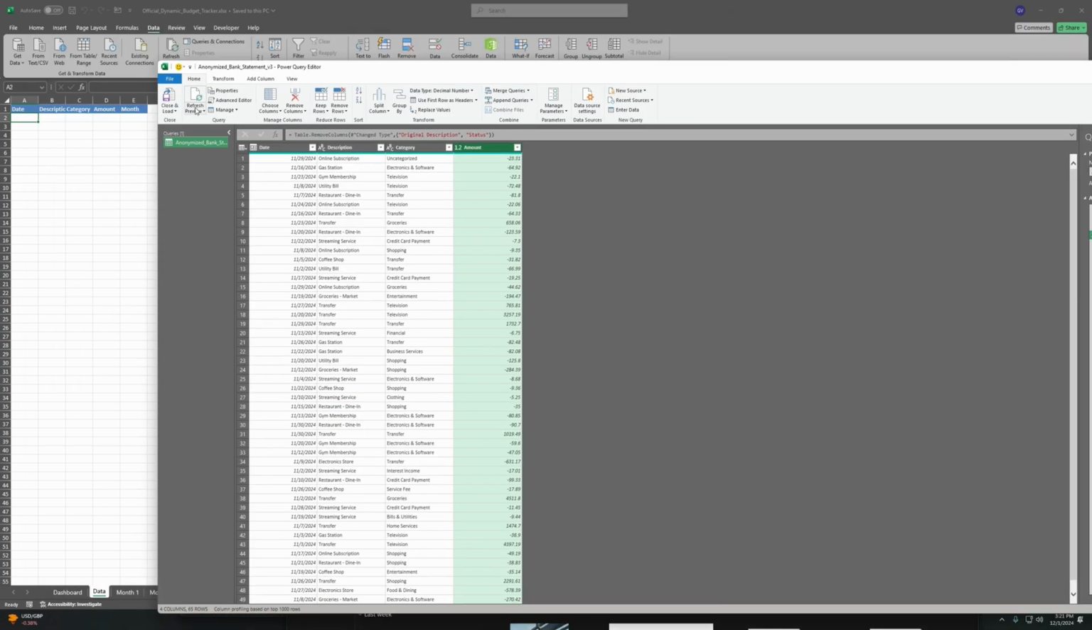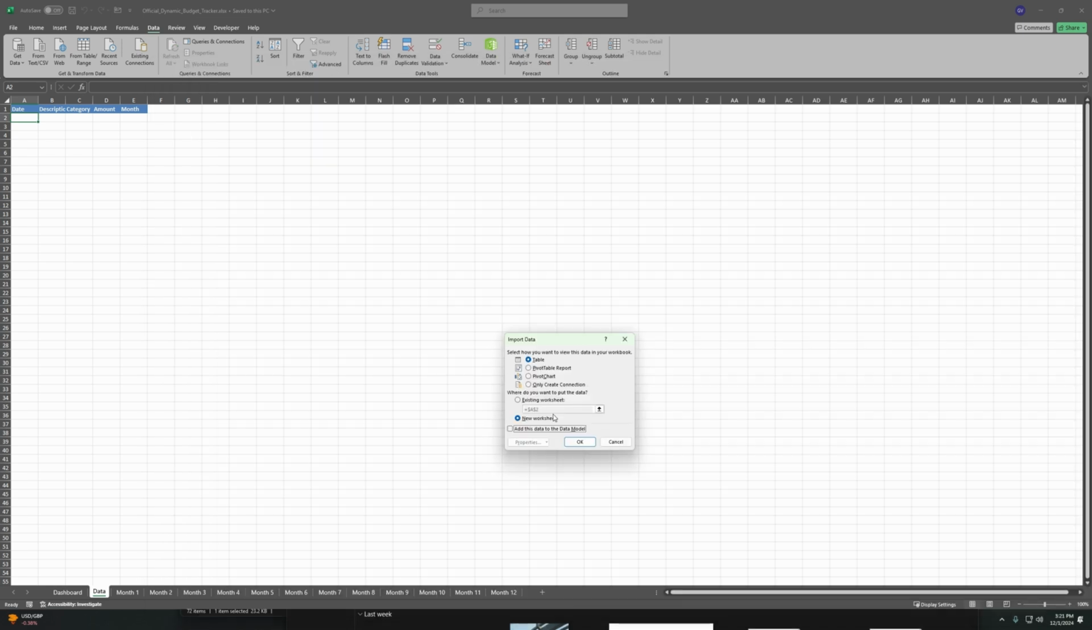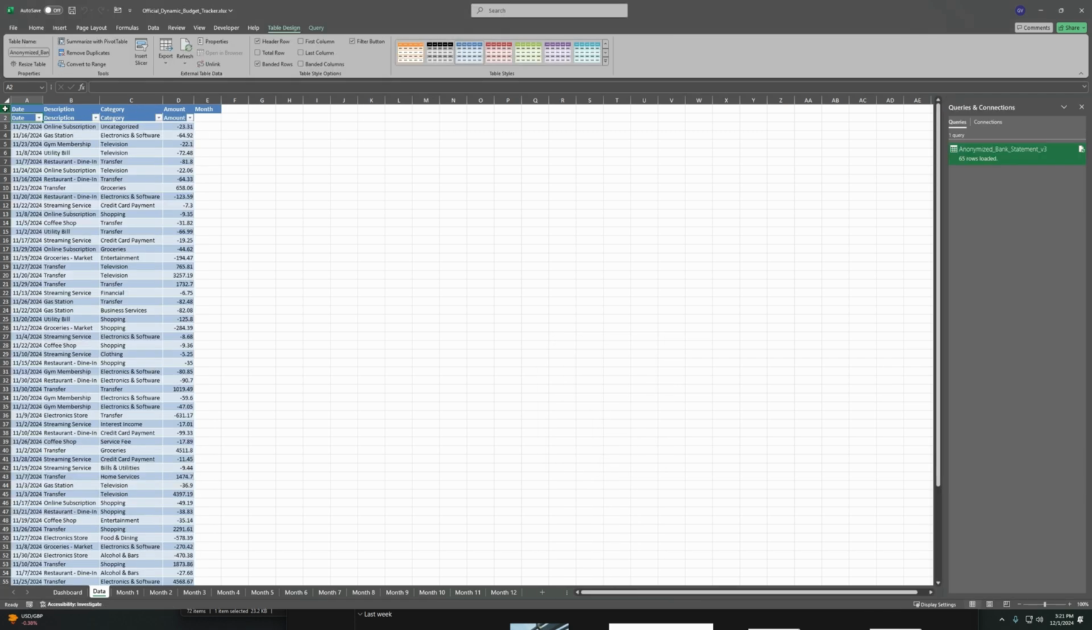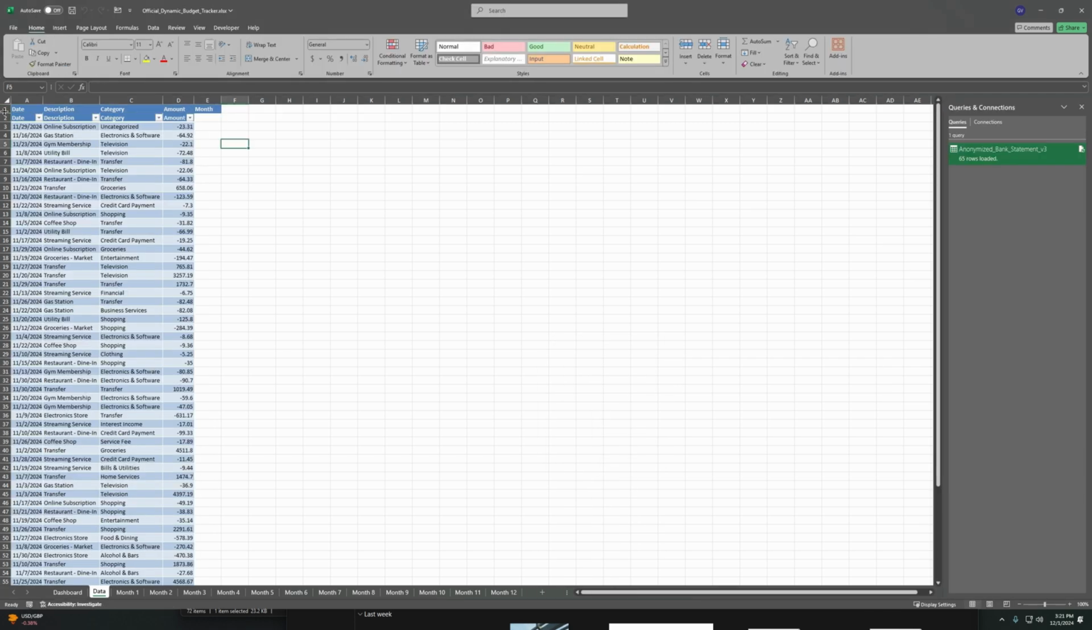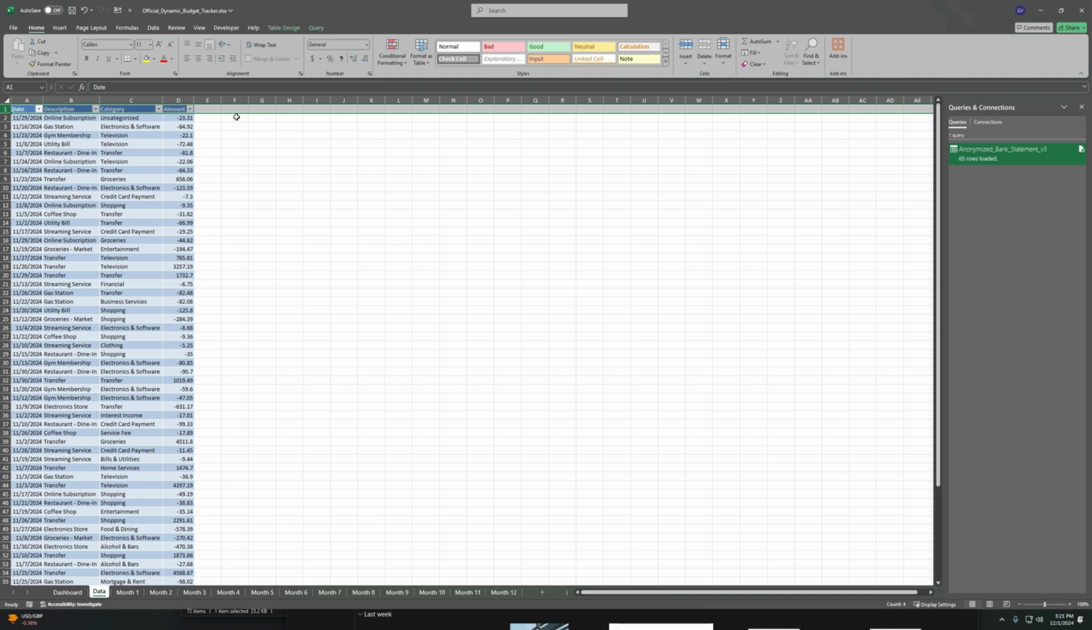Once we've done that, we have a button up here called Close and Load. Let's do Close and Load To, and we'll click existing worksheet, and we want A2, which is the cell we have selected, so we'll press OK. Now I'm just going to remove the first row since we don't need that anymore, and I'm going to add a column titled month.